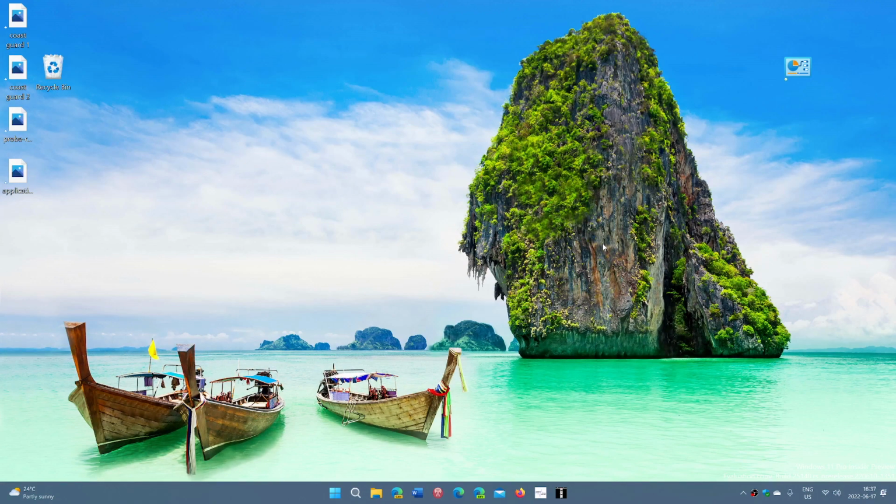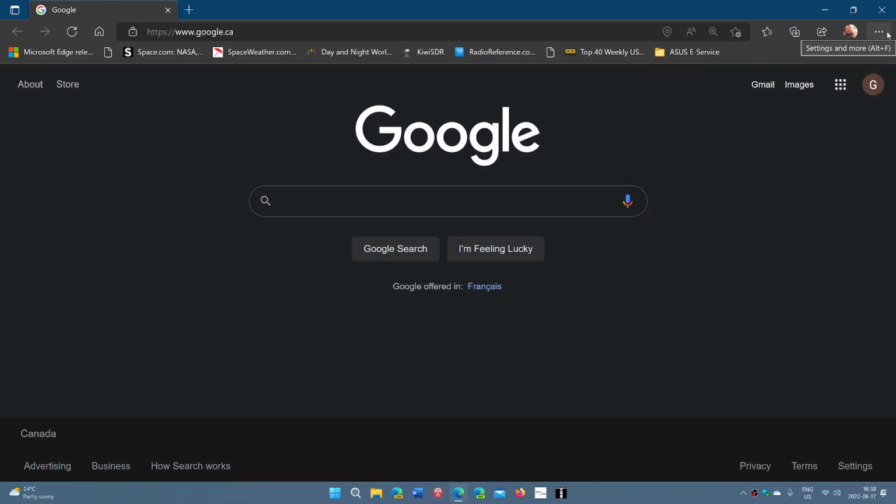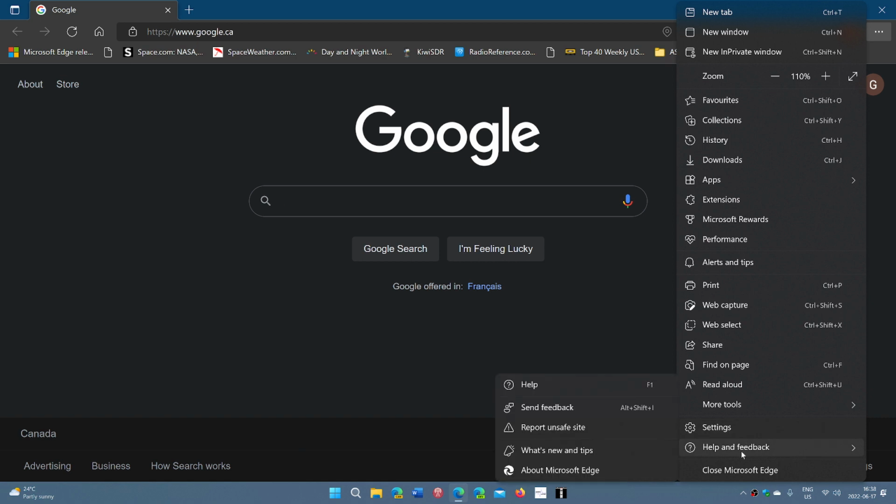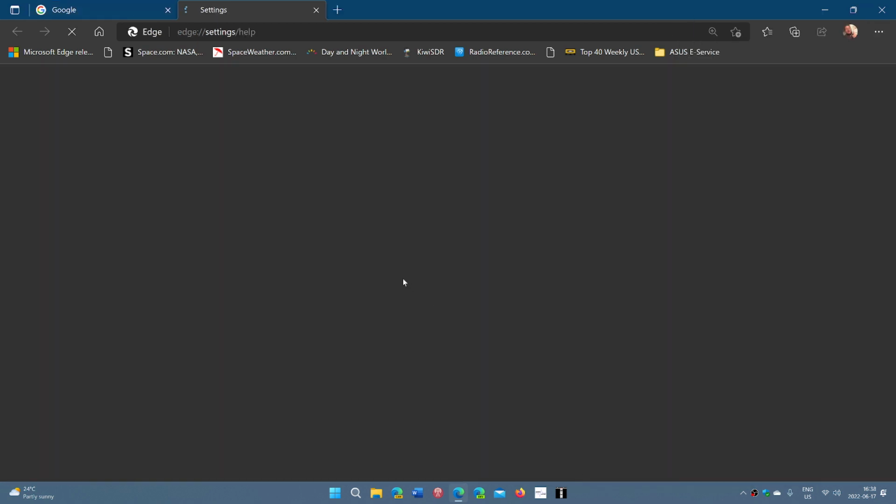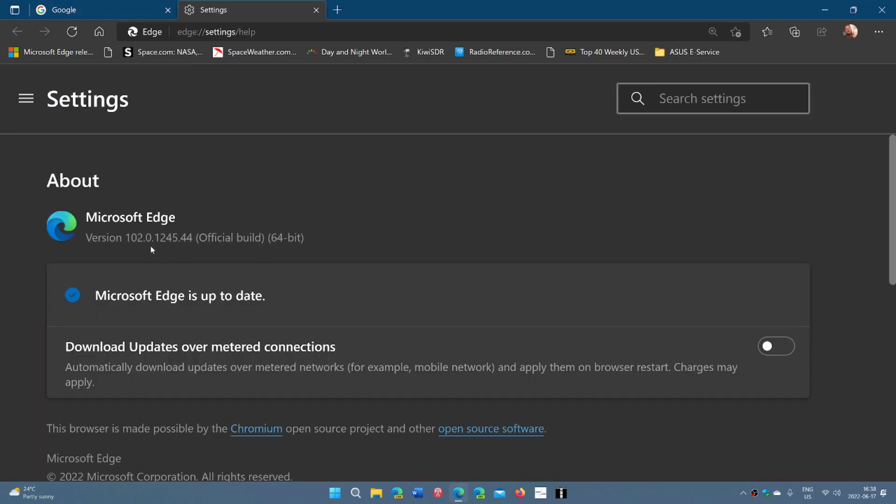Just a quick update for those asking about what update was in Microsoft Edge that appeared late yesterday, June the 16th, and is rolling out still today. If you go into the Edge browser, go into the upper right corner, go into Help and feedback and About Microsoft Edge, you will be at 102.0.1245.44. What's in there? Bug fixes.